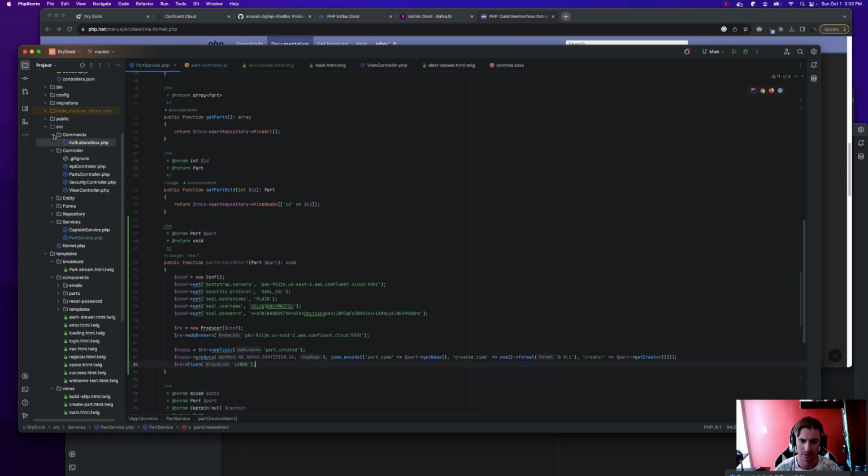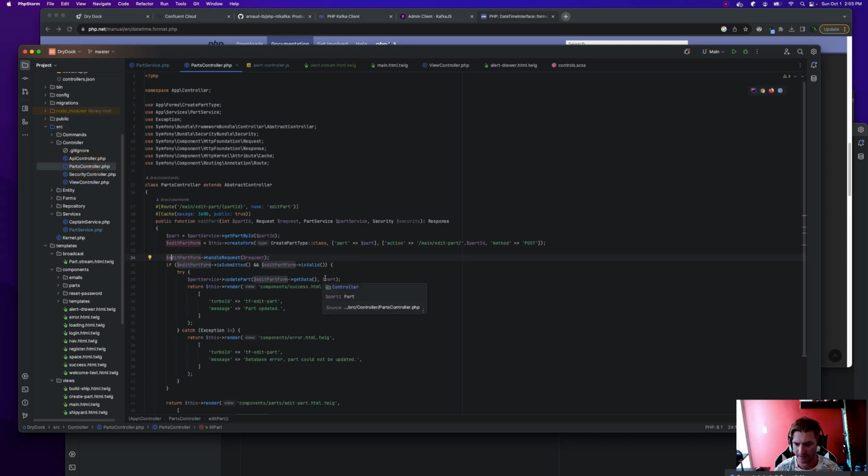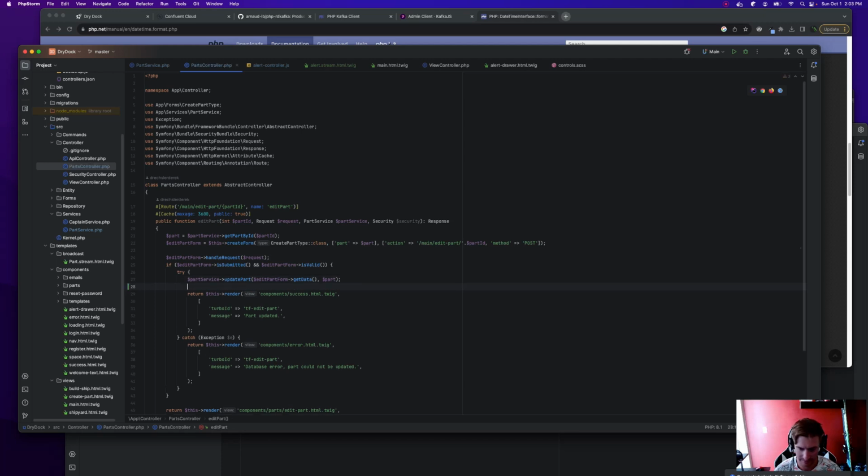Cool. Now, in our parts controller, we should probably put that in like update part, but we're going to do it separately now. Part created alert. Does this return the part? It does. Perfect. Pass it back to it. Awesome. Alright, so that's all we're going to do. That should make our alert.